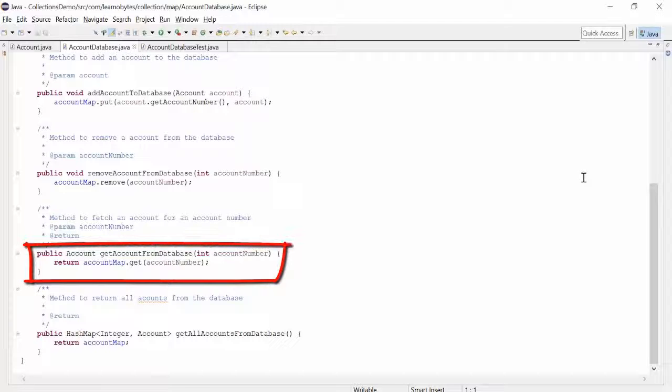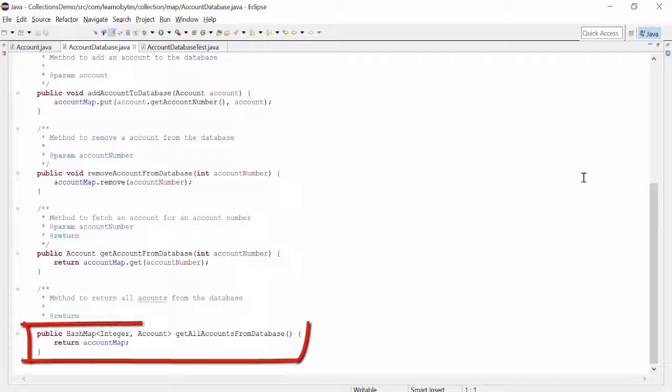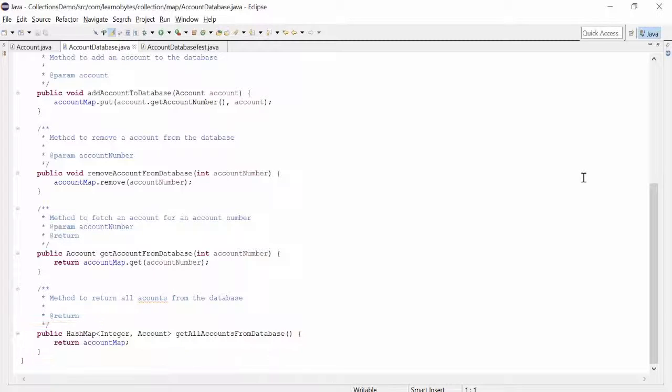Method getAccountFromDatabase takes an account number and returns the corresponding account object. Finally, getAllAccountsFromDatabase returns all the entries in the map.